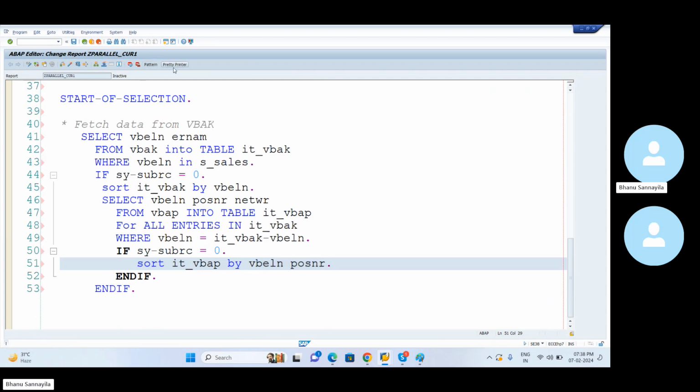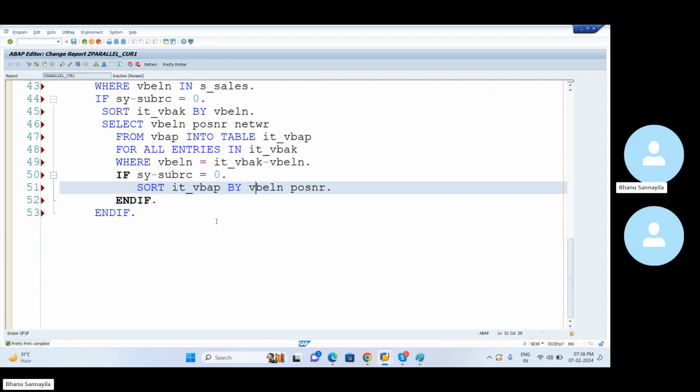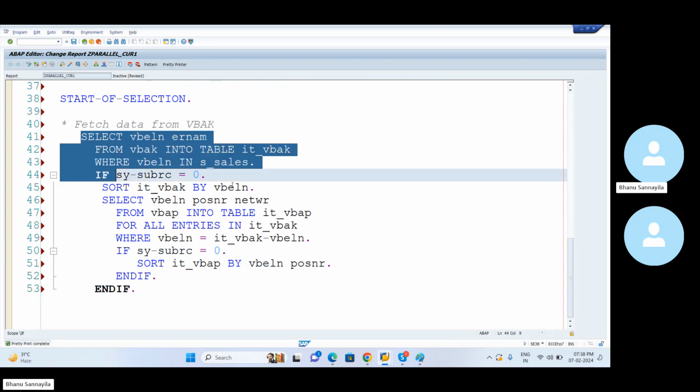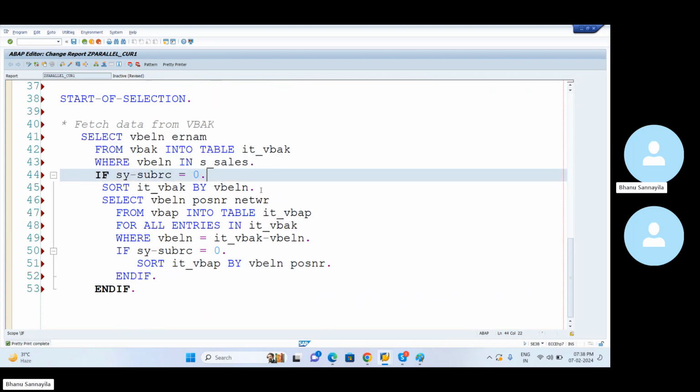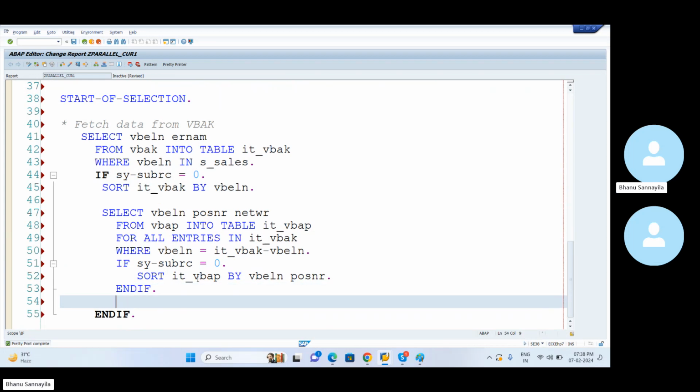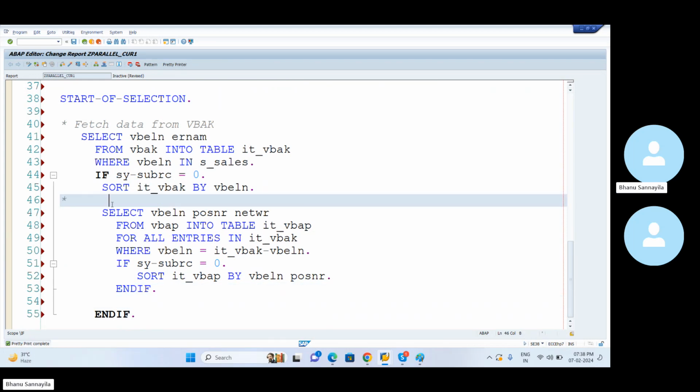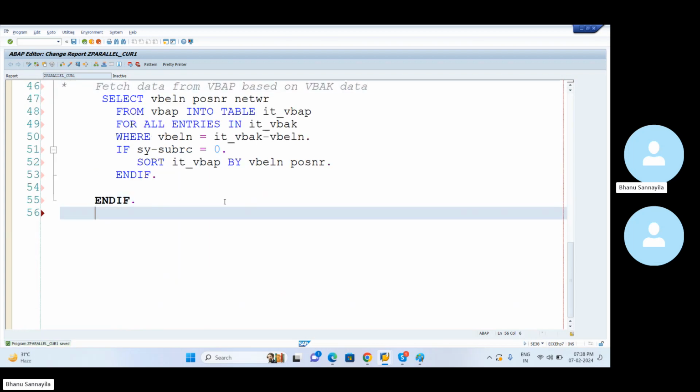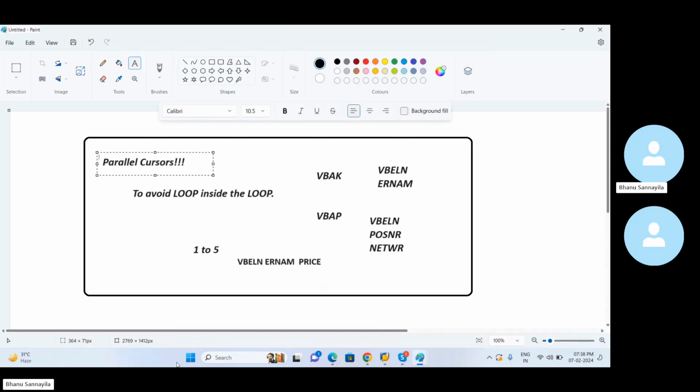So let me save it and use the Pretty Printer. Now we are ready with both the select queries. Just to have more readability, I'll add a comment: select data from VBAP based on VBAK data. That's it.